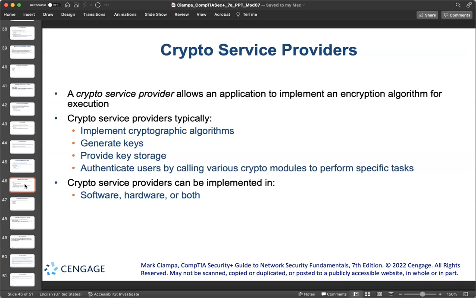Finally, let's talk a bit about the crypto service provider. A crypto service provider allows an application to implement an encryption algorithm for execution. Typically, crypto service providers implement cryptographic algorithms, generate keys, provide key storage, and authenticate users by calling various crypto modules to perform the specific tasks.